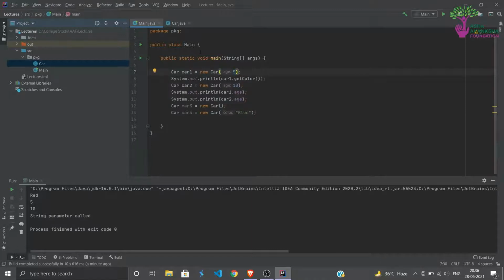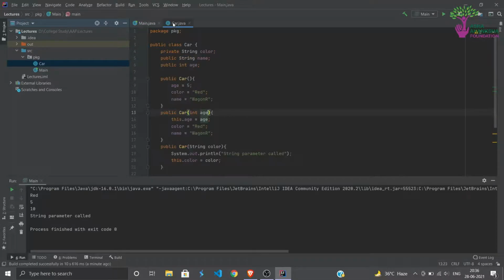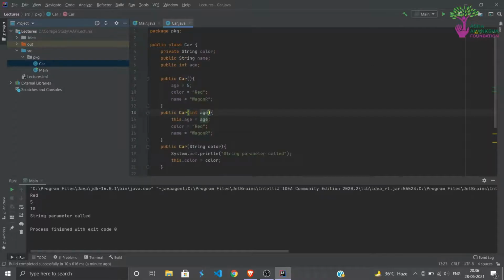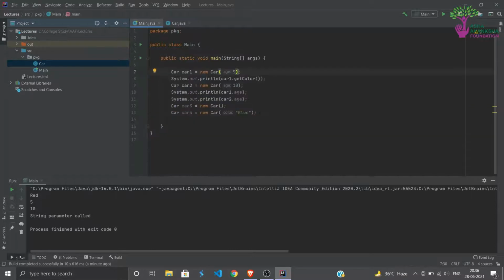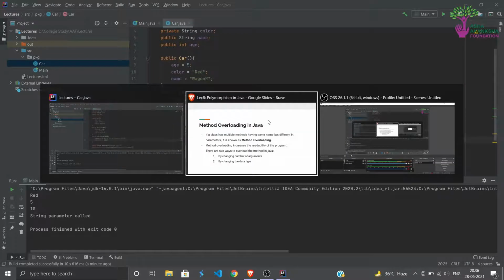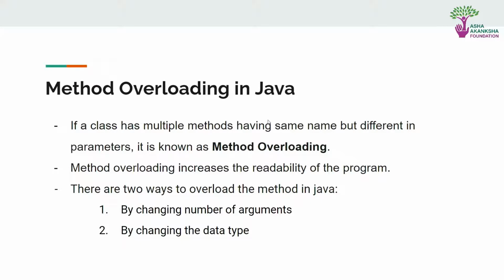Java is able to understand by itself whether it is an int or a string. So automatically, in this case, when we create car1, the constructor call would be this one, as it detects 5 as an integer, and for car4 blue, it detects blue as a string and calls this function. So this was the example of method overloading. These are the two ways.